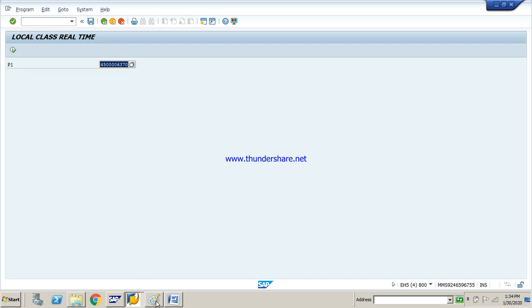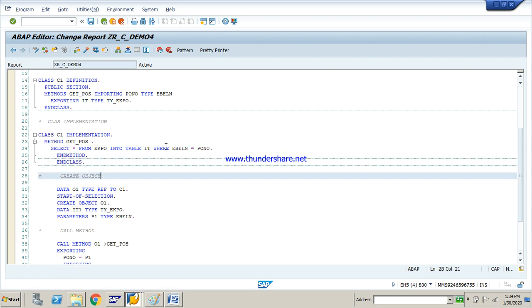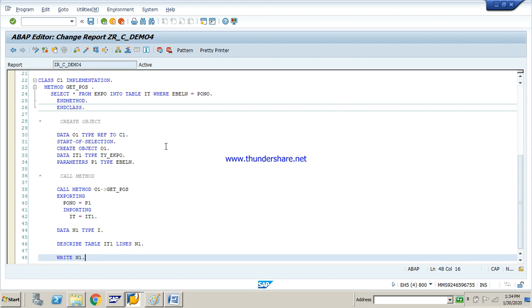Okay guys, I think you are understanding what is going on with the OOPs concept, all those things. In the next couple of videos I will show you more examples like constructors, how to call standard classes in the program, how to display in the ALV grid with the help of standard classes and methods.